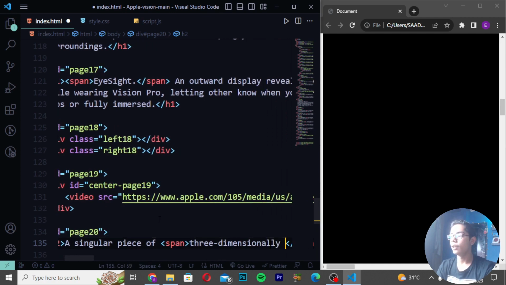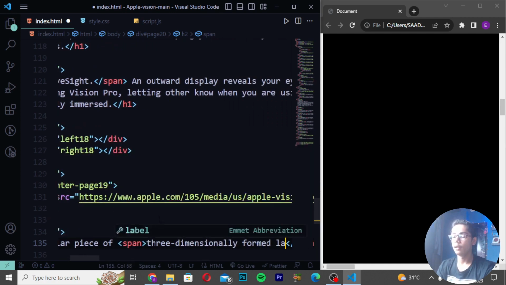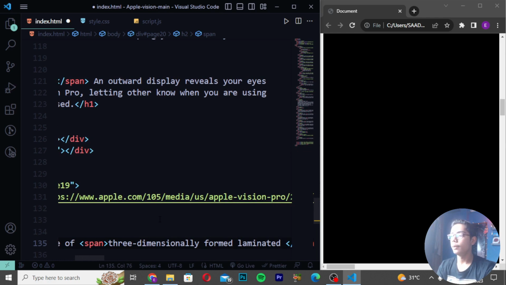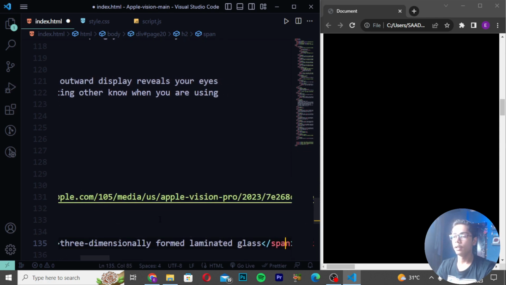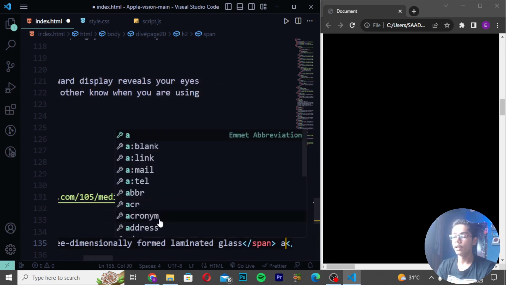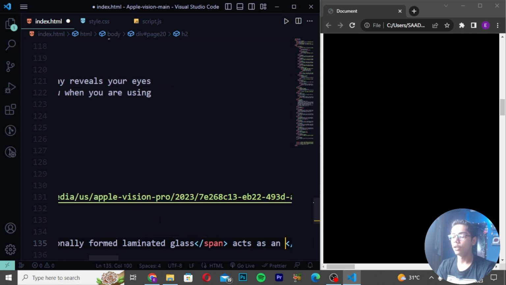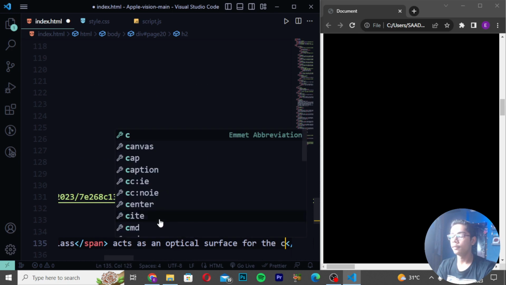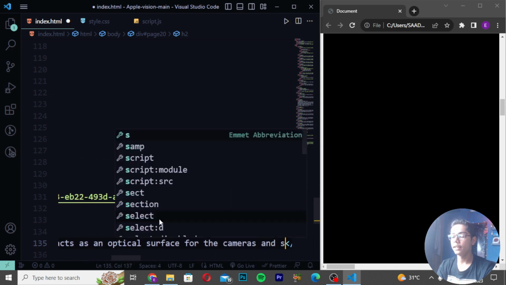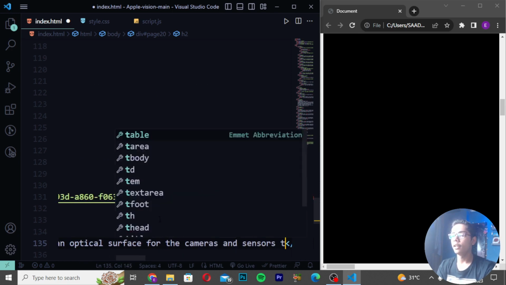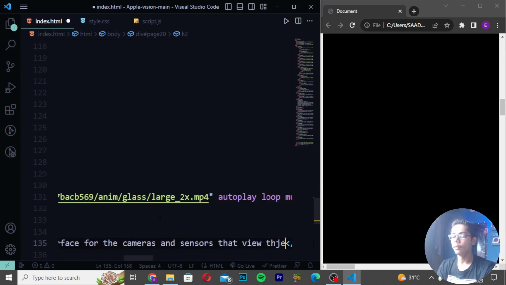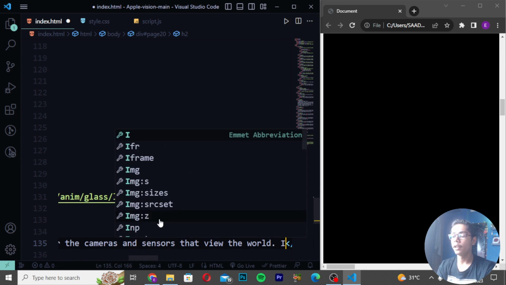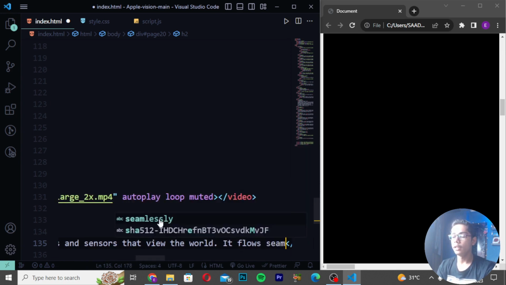So here I will now be writing form laminated. Then I will write here glass like this. After writing this, you have to write here x as an optical surface. Then I will be writing for the cameras and sensors. Then you have to write that view the world. After writing this tag, you have to move forward and write here it flows seamlessly.